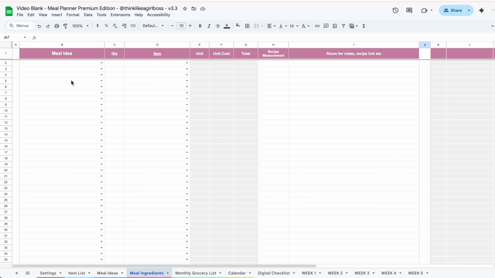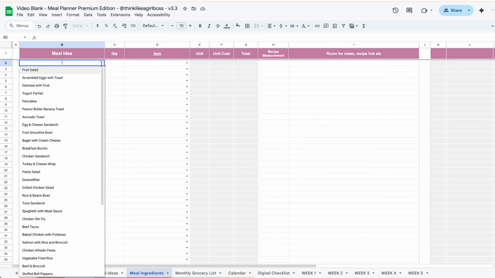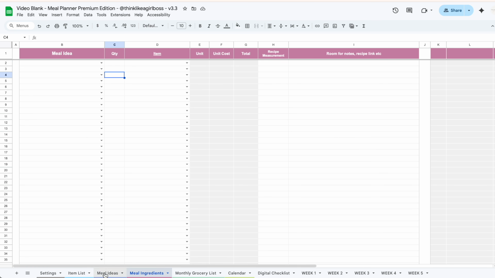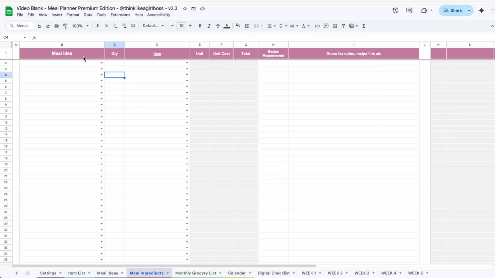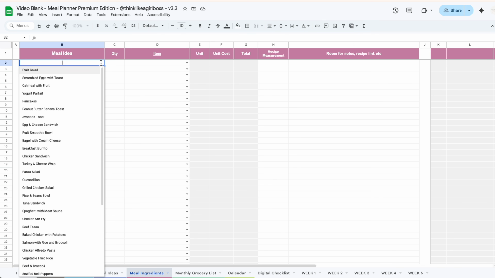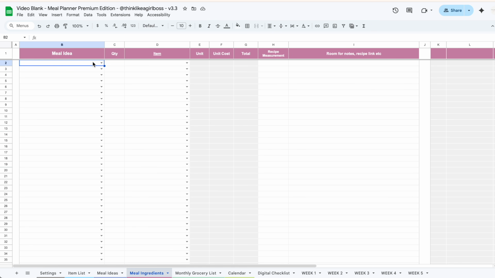So in this first column right here, the meal idea column, you'll find drop downs that include every single one of the meal ideas that you added in this tab right here. So in the example, I'm going to work with fruit salad. And the first thing I'm going to do is find that meal idea in the drop down. So you can either use the drop down and scroll to find the idea, or you can just start typing and then the list will get filtered so you can easily select your meal idea.